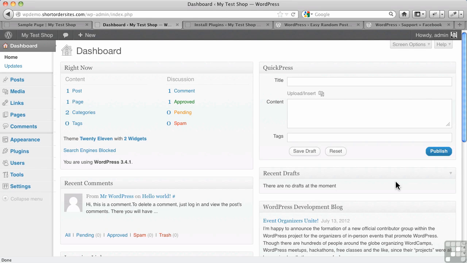In this training series, we're going to be installing a lot of plugins for WordPress. And rather than go through the installation process each time, I'm going to do it once here in detail, and then we'll just quickly install each one as we go along. So first of all, let's clarify some terminology here.